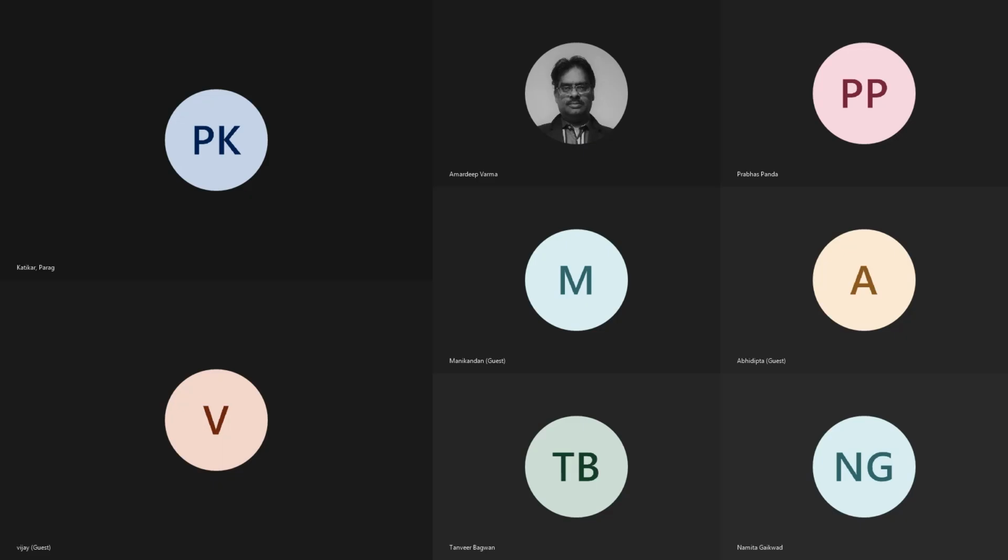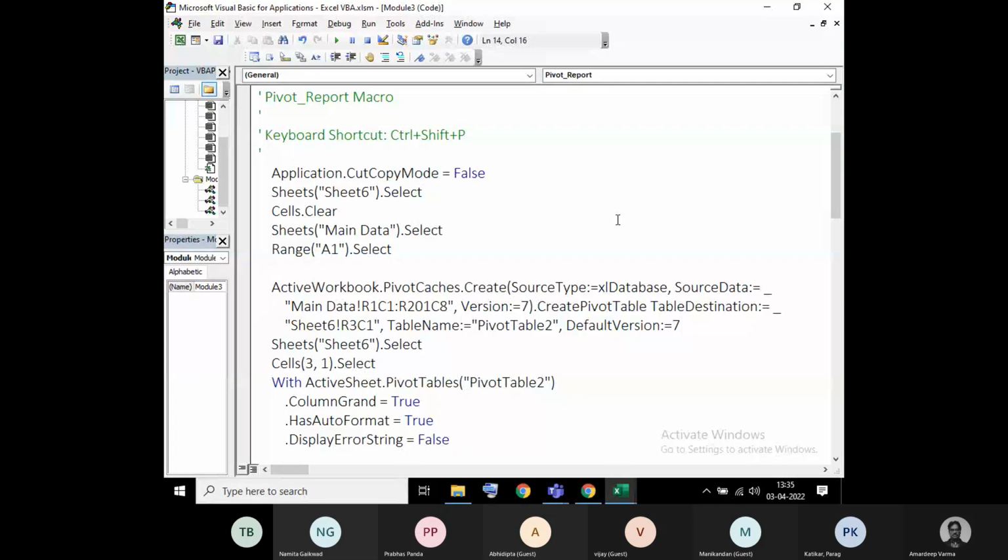I'll just share my screen. Now suppose I want to see how the macro is getting generated, how the pivot table is getting generated. Then what we can do is we can run the macro step by step. Okay. So just watch on the screen. How do I run the macro step by step? By pressing the function key F8.